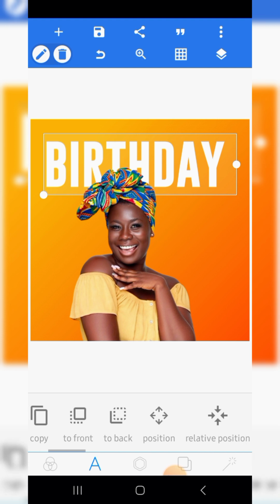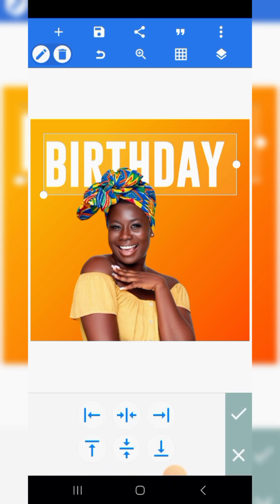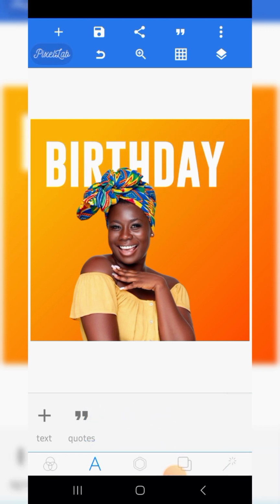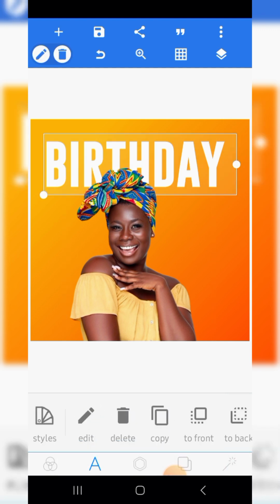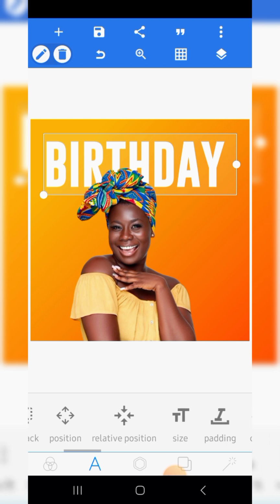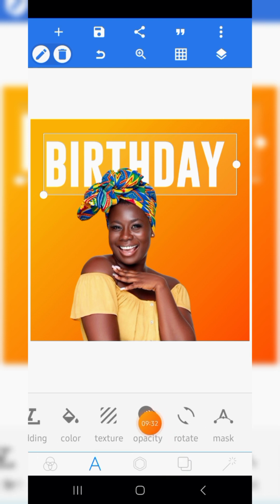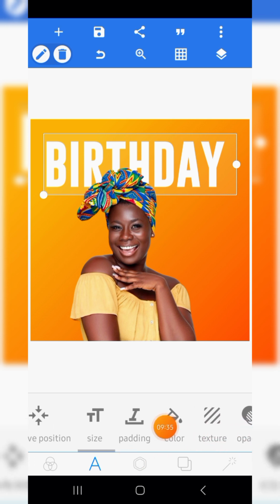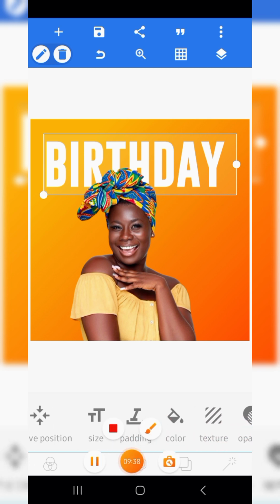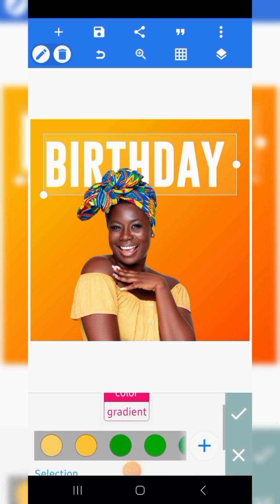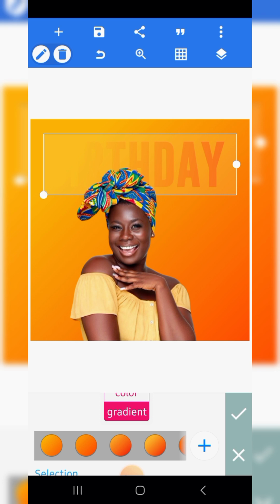So what we need to do is to go for relative position again. Click on it, position the text in the middle as well. So we have our text this way. Make sure you select the text again. Then we need to do something here. What we need to do is to come to the color for the text here. Then we select the color here, go to gradient, select gradient, then make the text color this way, so that the text will take the color of the background as well.